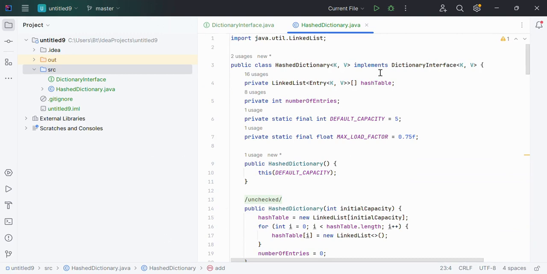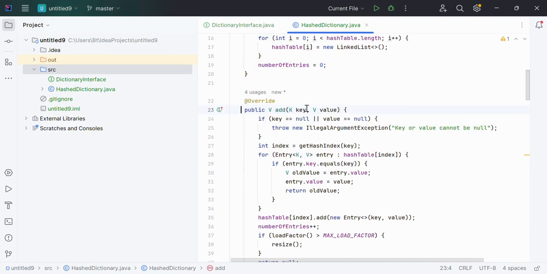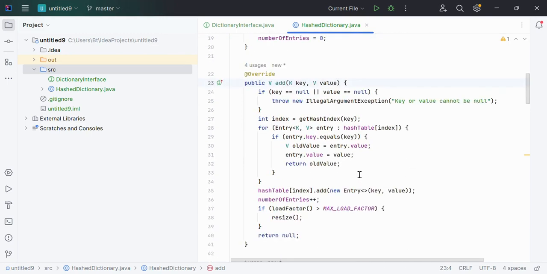What I try to do here, basically, I use the hash table logic, an array of linked lists where each list stores entries that hash to the same index. And I use an add method here. My purpose was adding a new entry or updating the value if the key already exists. I mean, if the load factor exceeds the maximum, the hash table is resized.